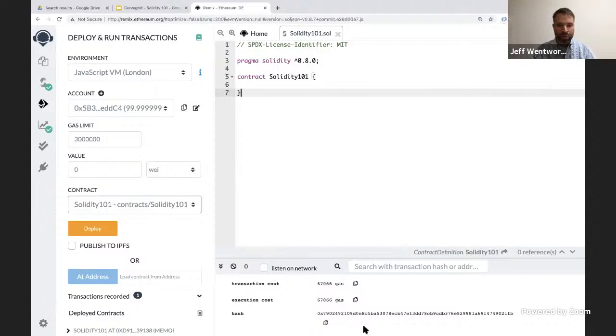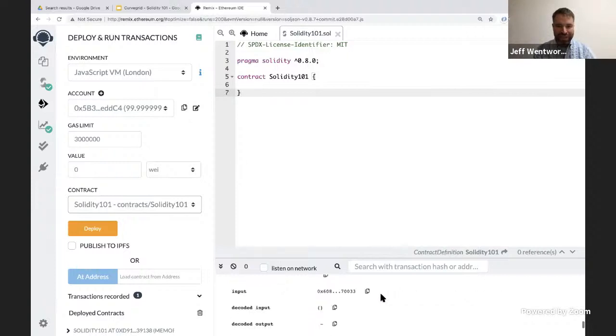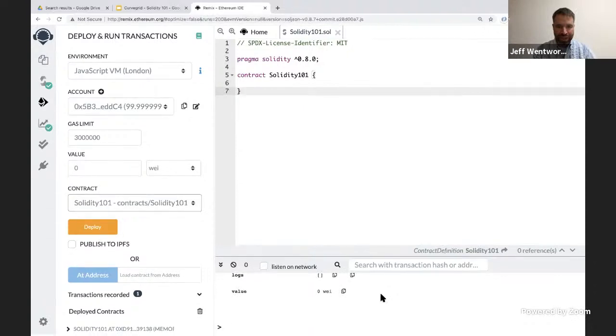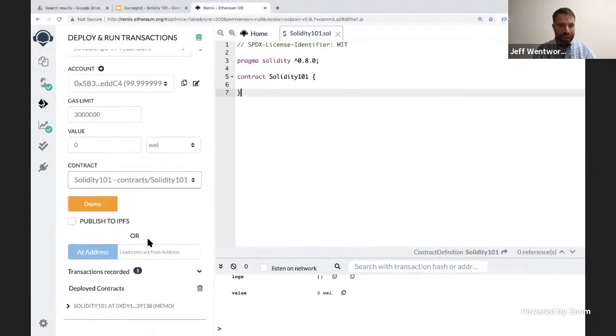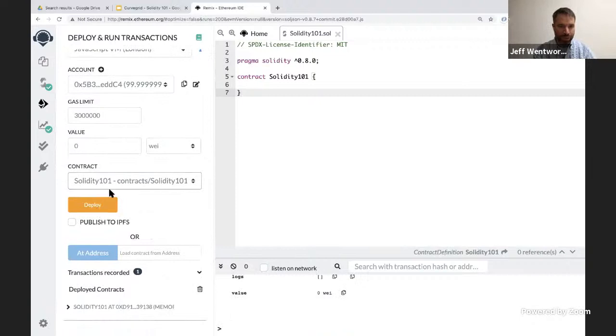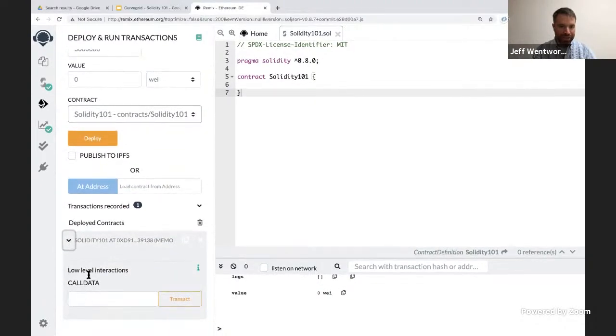So we have deployed our contract with 67,000 gas on our test blockchain, and woohoo, there we go. If we go back to the left-hand side, we click the deploy button, we had our contract selected, and we can see our deployed contract here. And wonderful, what can we do with it? Well, actually not a whole lot, because there's no functions in it yet. The most that we can do is pass in some manual call data, some bytes, and click transact, and basically nothing's going to happen if we try to do that.